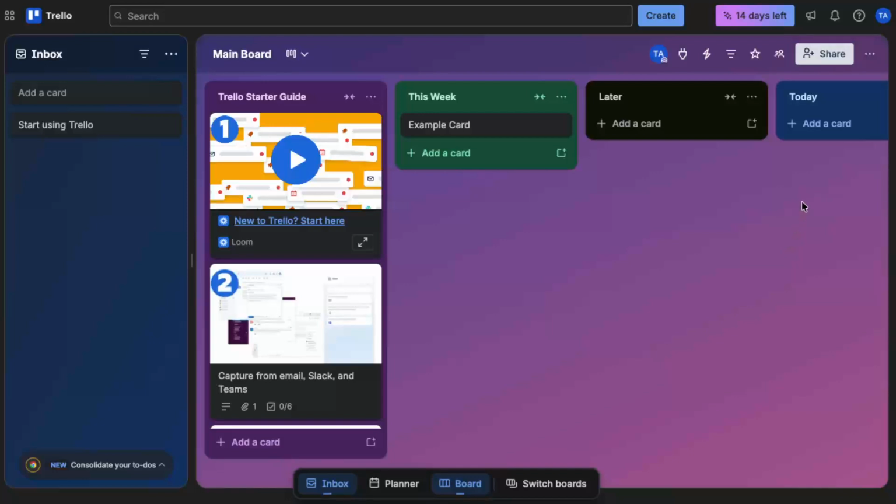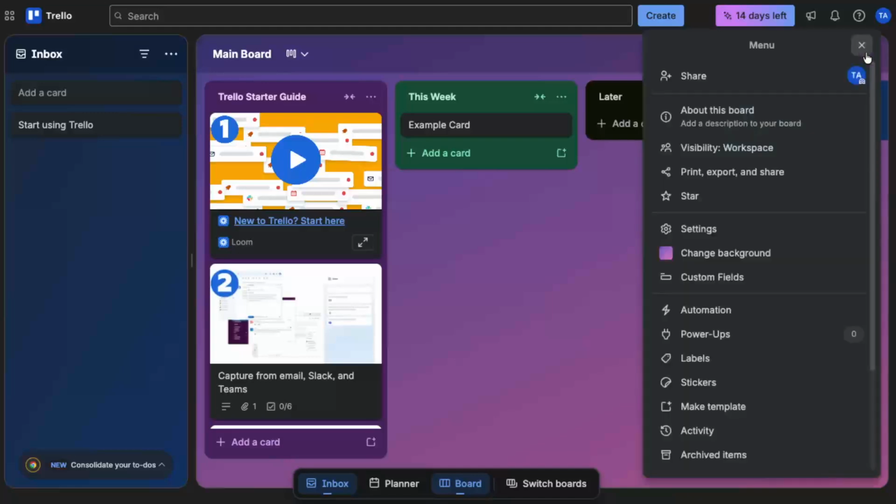Once your Trello board is open, look towards the top right corner of the screen. You should see an icon with 3 dots, often called the More or Options menu. This is usually near the board title and other board controls. Click on this 3 dots icon to open a drop-down menu. This menu gives you access to additional settings and tools related to your board.